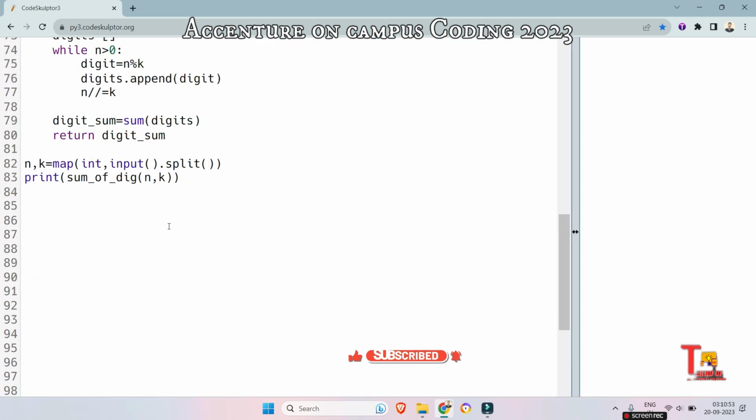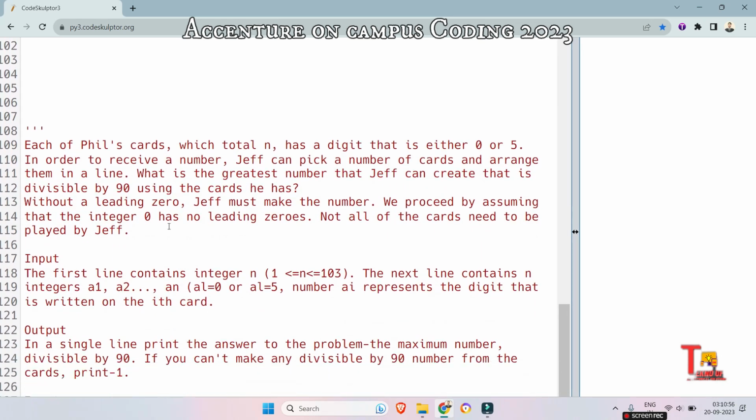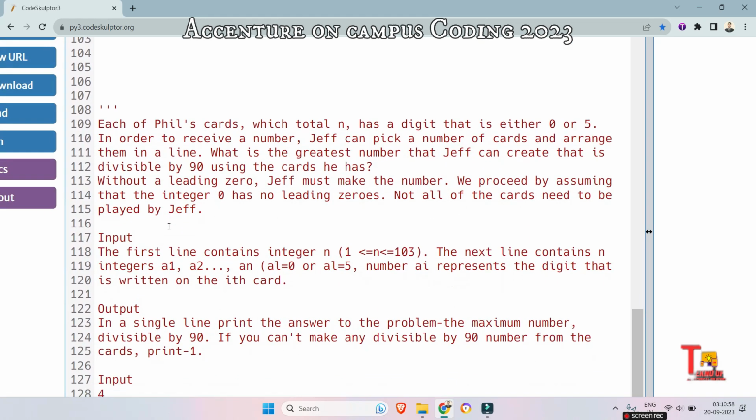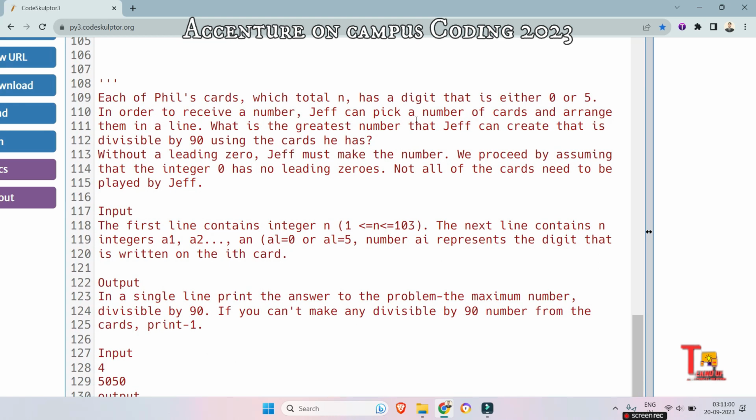Okay, we will now move to the advanced coding question. The question is regarding Jeff's cards. Each of Jeff's cards, n in total, has a digit that is either 0 or 5. In order to create a number, Jeff can pick a number of cards and rearrange them in a line. What is the greatest number that Jeff can create that is divisible by 90 using the cards he has? Jeff must make the number without a leading 0. We proceed by assuming that the integer 0 has no leading zeros. Not all of the cards need to be played by Jeff.